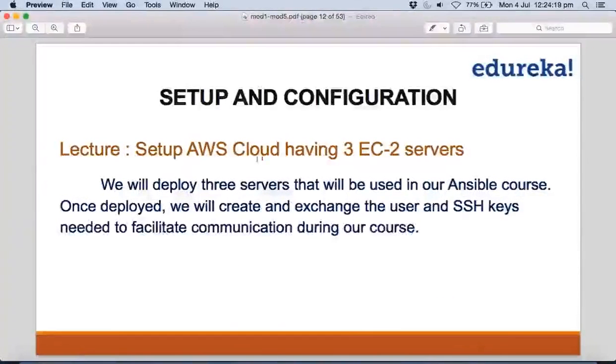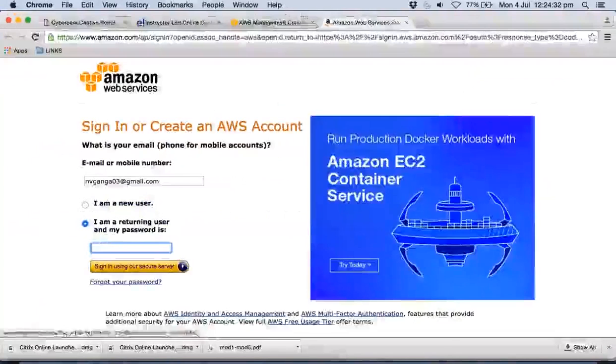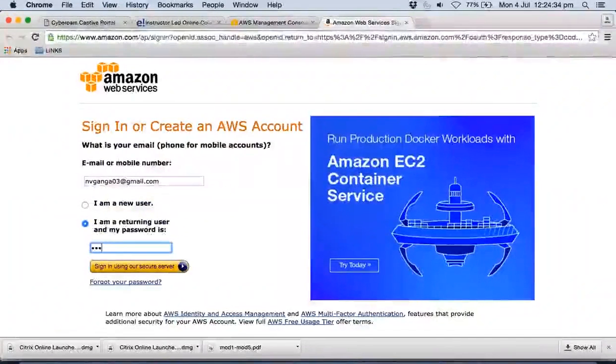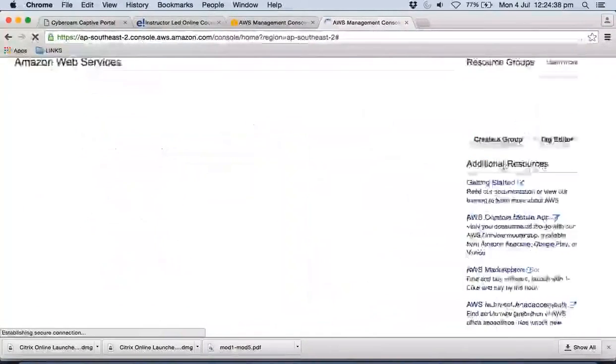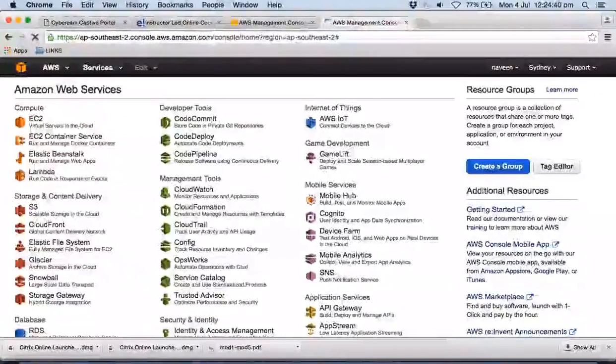This is the requirement we are doing now. We are setting up an AWS cloud having 3 EC2 servers or 4 EC2 servers, and we're going to deploy Ansible on top of them, and make sure that we exchange keys to facilitate the communications during the course. So I have an account, and I'm going to log into that account to make sure that I have the free tier given by AWS.